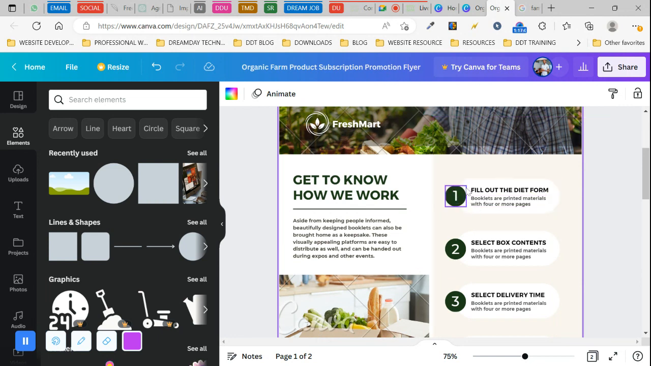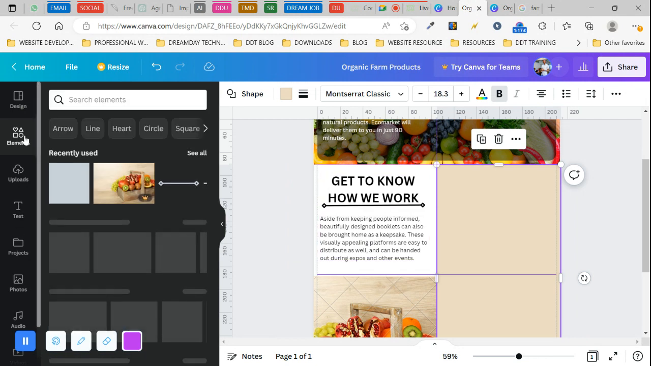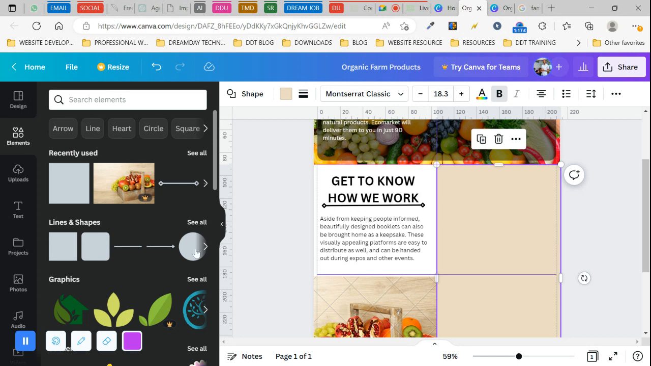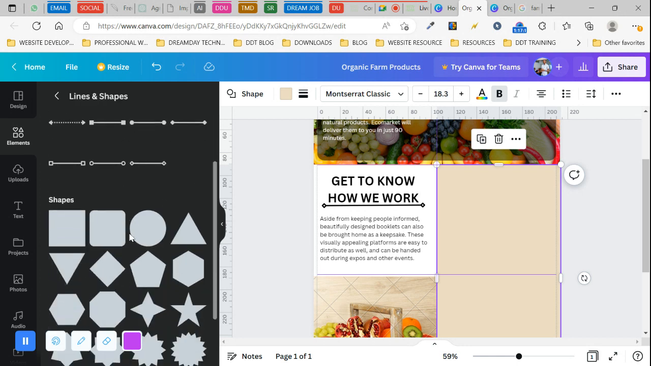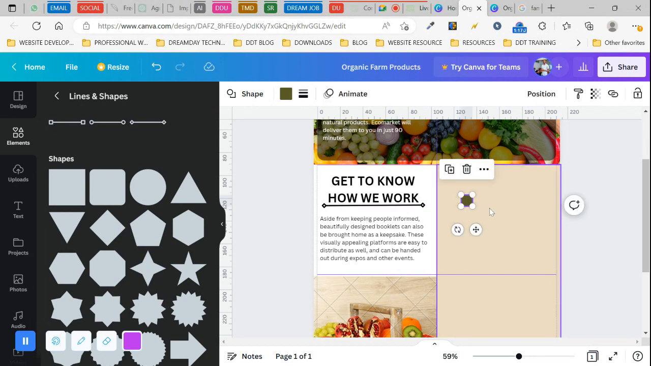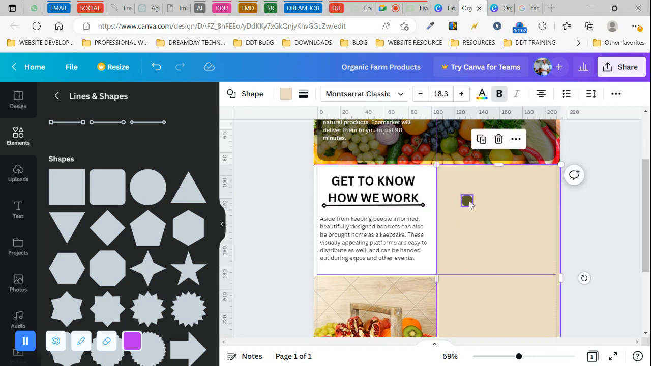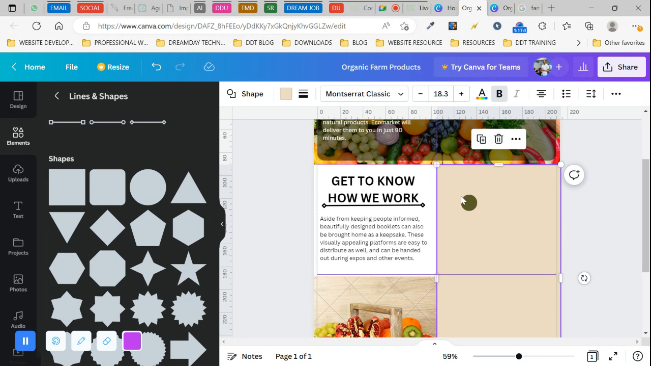So the first thing is to come up with a circle. For us to come up with a circle, you go to elements and click on lines and shapes, see all, and click on the circle and reduce the circle. Yeah, so I'm satisfied with this. Okay, I'm satisfied with this width.